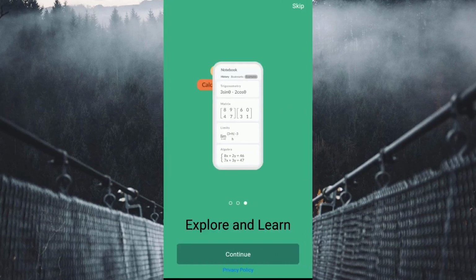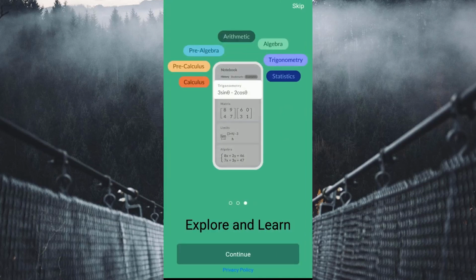Okay, and lastly, we can get to the explore and learn. There are different kinds of operations here. You can do matrix, calculus, pre-calculus, pre-algebra, arithmetic, trigonometry, and different kinds of statistics. It can solve it for you instantly. Once you're satisfied with it, you can skip this procedure and hit continue.